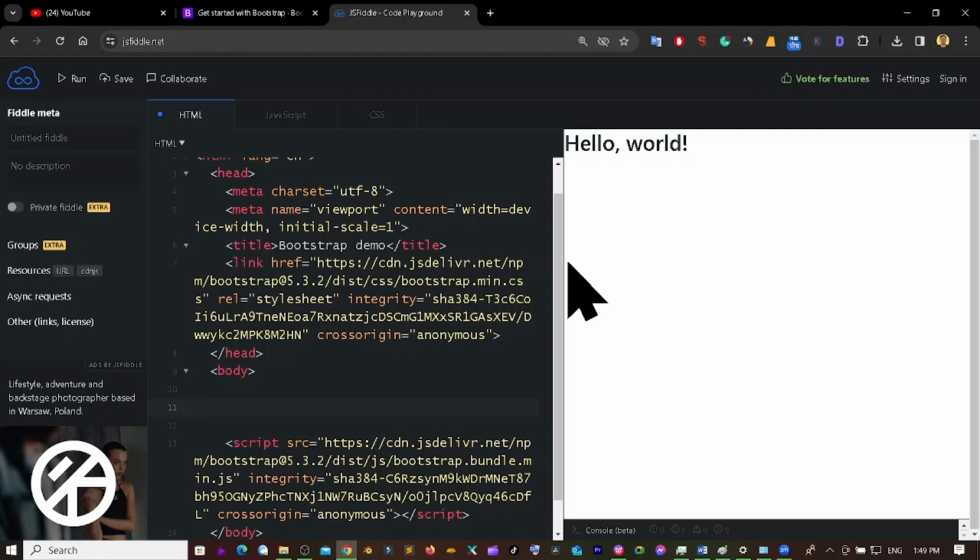So if you want to create the tooltip, you have to add the data-bs-toggle tooltip attribute to an element, and you can use the title attribute to specify the text that should be displayed inside the tooltip. Okay, so a tooltip must be initialized with JavaScript to work. So hoping that you will follow all the steps mentioned in this video. So without any delay, let's start.